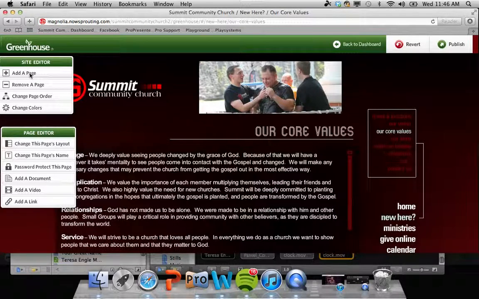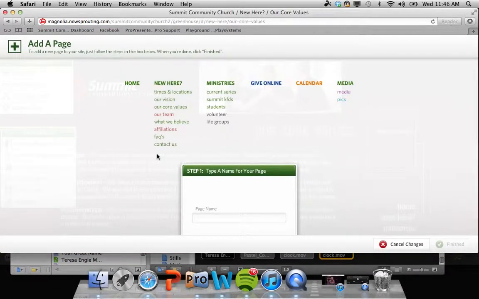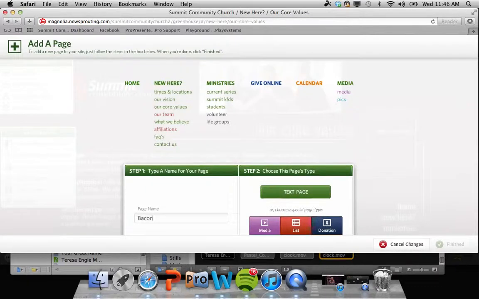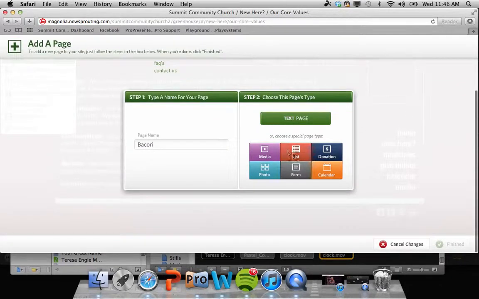So let's do something here. Let's do add a page. When you add a page, this pops up. This is all of our website right here just in a row. Type a name for your page, and so you can type a name for your page that says bacon. And so once you type in the name of your page, you can pick which type of page it's going to be.